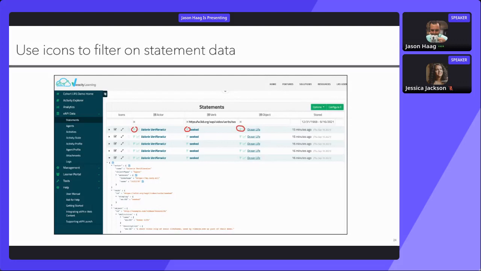So in the LRS, you can filter on actor, verb, object. There are these little filter icons in there. The LRS also stores IP address, user agent, and how the statement was stored, whether it was via an HTTP XHR request or using some other method. This is something that Veracity does specifically.